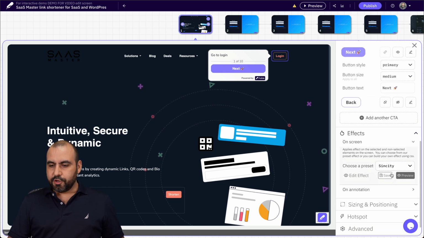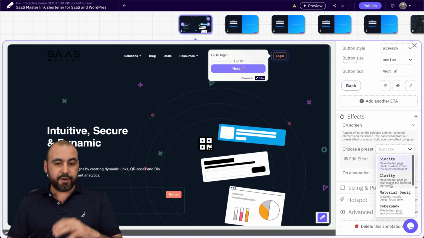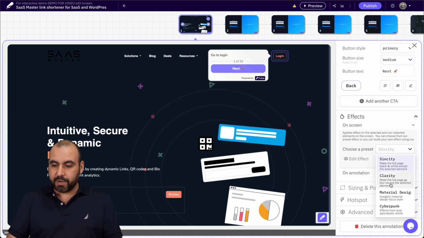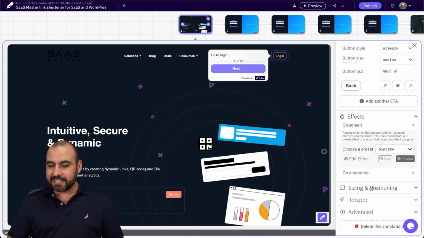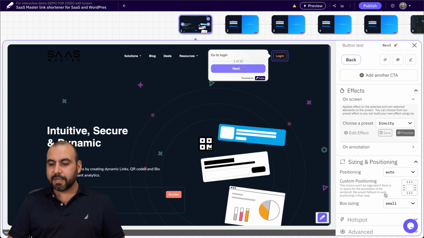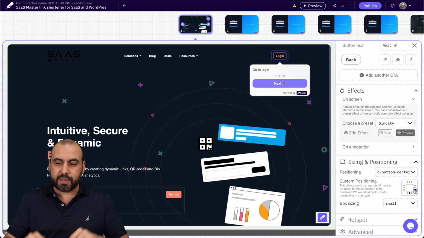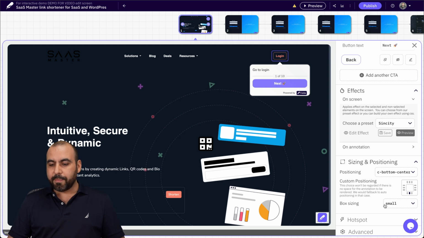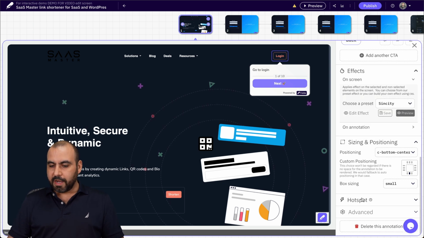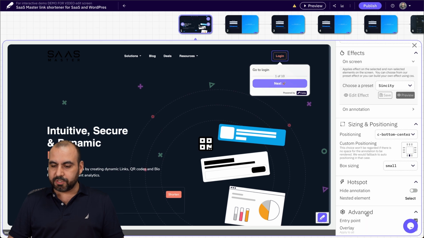The effects, you can change the effect right here if you like. For example, it has the option for clarity to blur out the rest and keep that one clean. Material design, cyberpunk. The annotations, sizing, position. In this case, it's already auto, but we can make this custom. So in case it's in the way of something that you don't want it to be, you can go ahead and put it in different sections of that square that's selected, right? And the box, we're going to keep it small. The hotspot, you can hide annotations, nested elements, and you got the advanced options right here.